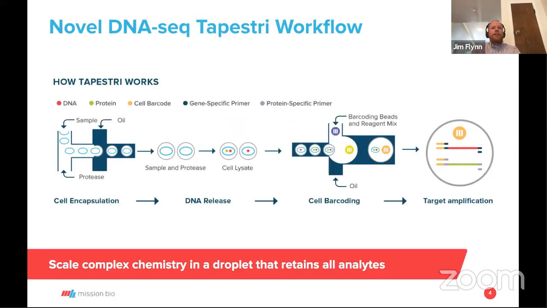And so how does Tapestri really work, and why are we the only DNA sequencing platform that has a unique 2-step workflow? And this is just a schematic of what's going on inside the microfluidics of Tapestri. You input your cell sample into that, and each cell then becomes encapsulated into a droplet.